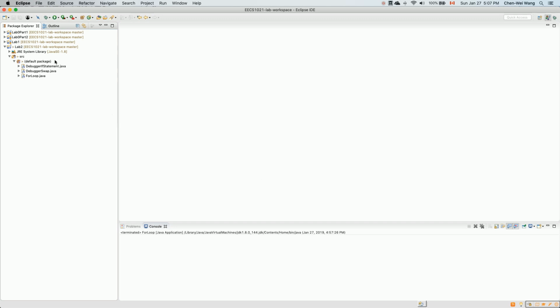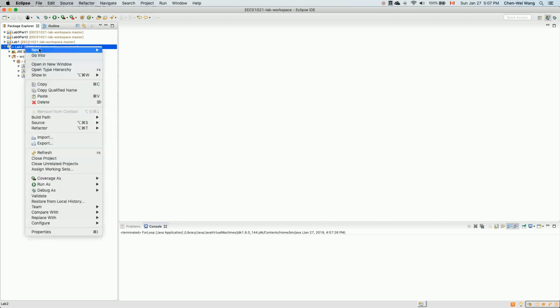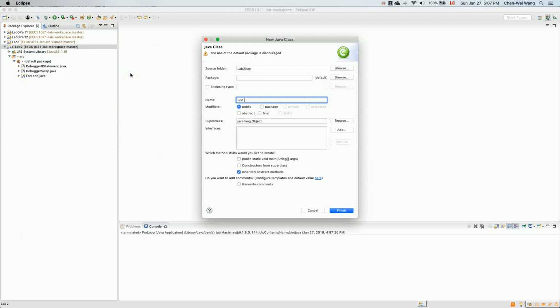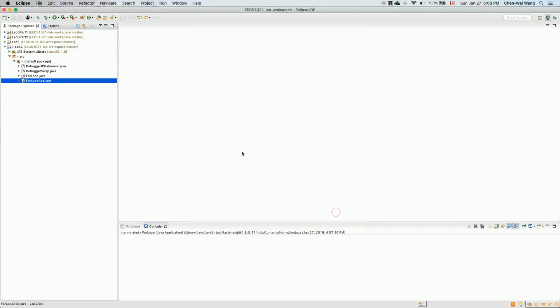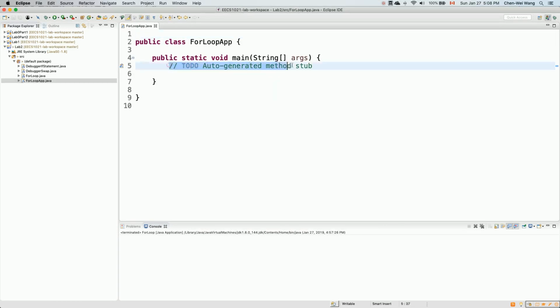Okay. So now let's just create a new class over here. Let's right click on the project and say new class. Let's call it ForLoopApp. App simply means we get input and output from the user, and then for the main method here, let's make it very easy.